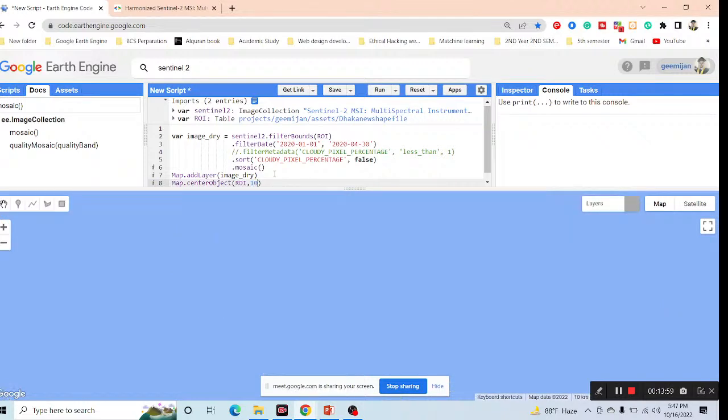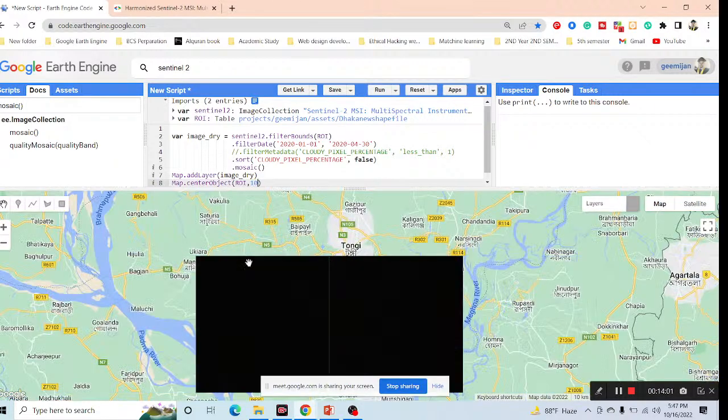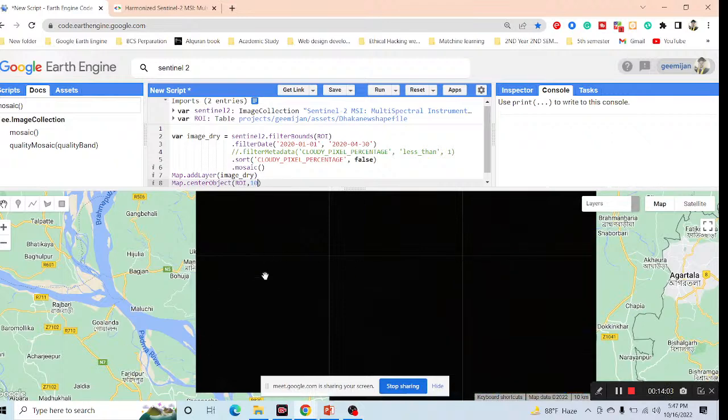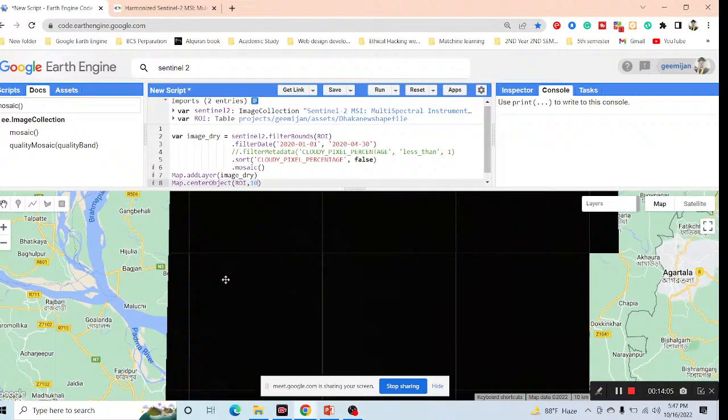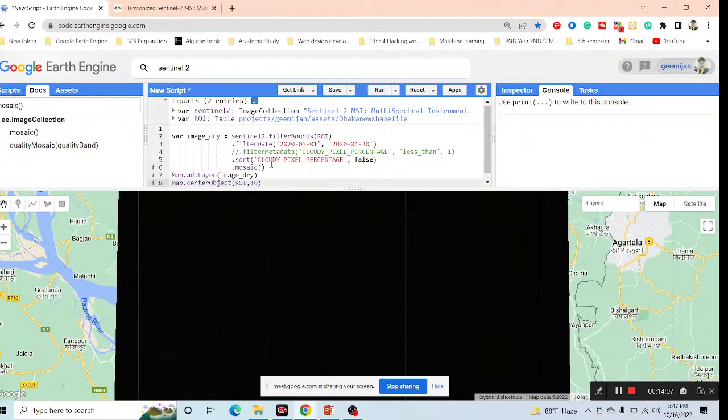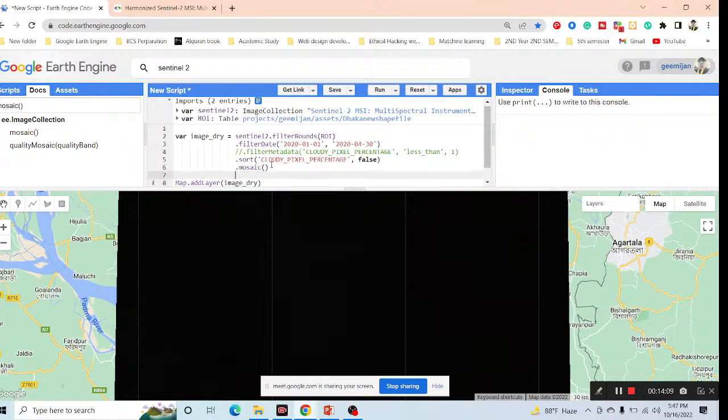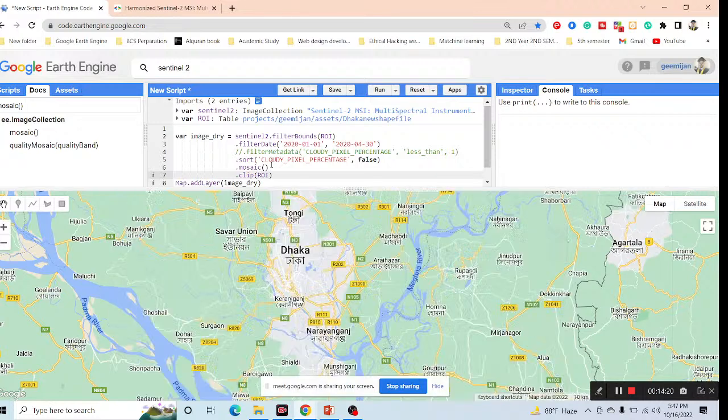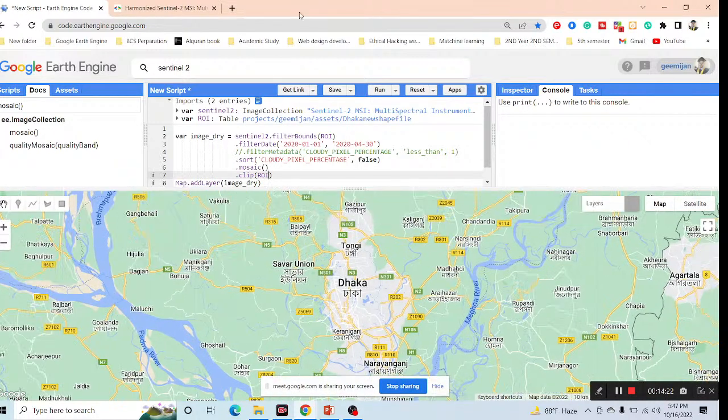So now you can see I can get this satellite image as a full area. This time I also need to add another function. It's called the clip function. I simply use the clip function, clip with my shapefile. My shapefile is that ROI, and click run. So now you can see I can get the result only for the Dhaka city country boundary shapefile.